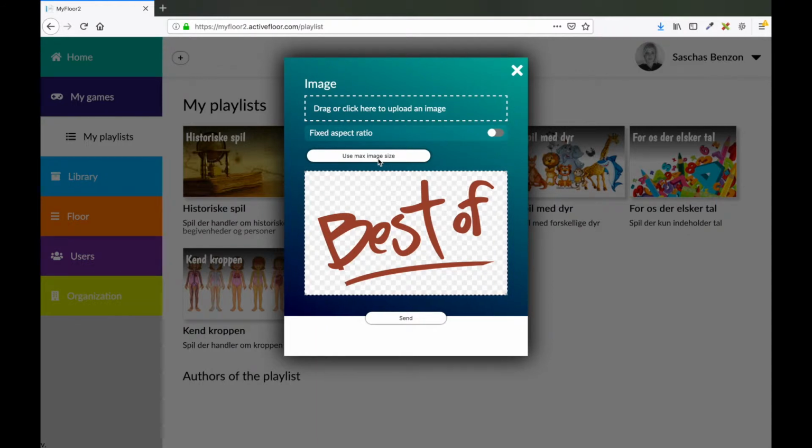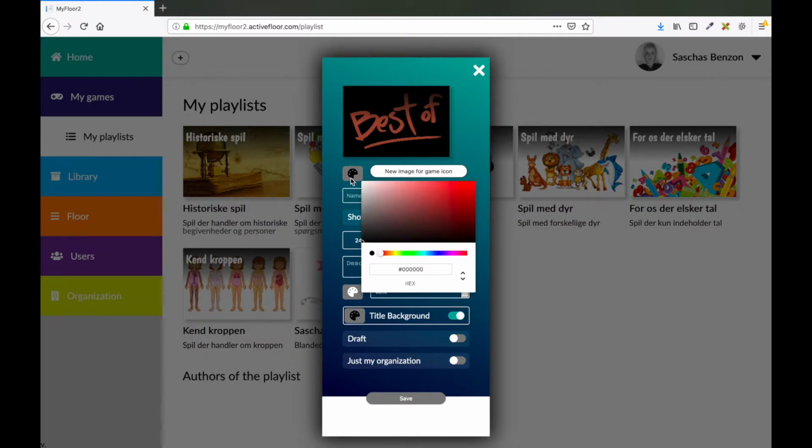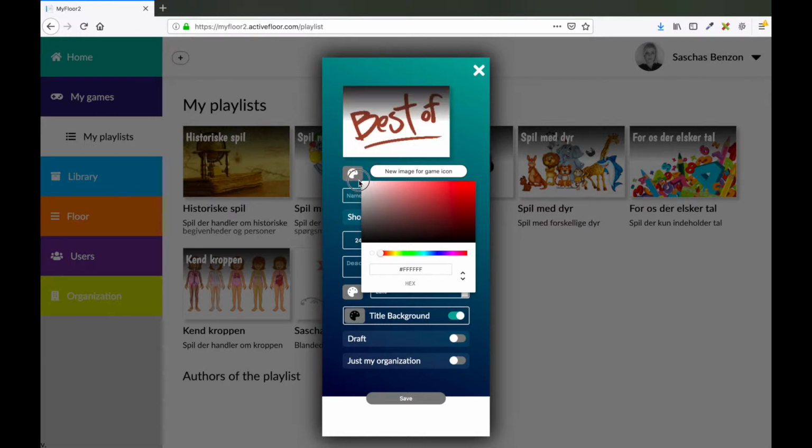My image is transparent, so I would like to use the maximum size because I want to make my background color of my choice. So it will fit no matter what. When I'm satisfied, I click the send button. The standard background color is black. To change that, I click this one and I can drag this dot around to change the color. I just want it to be white, like that.